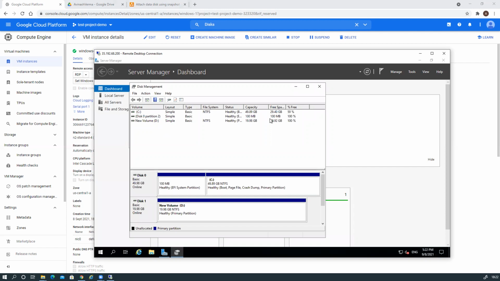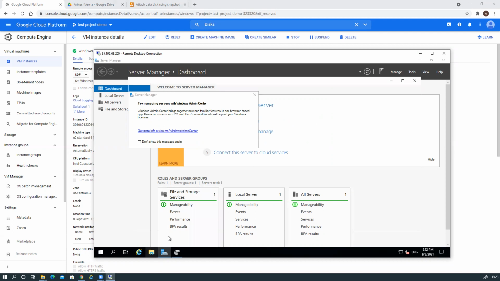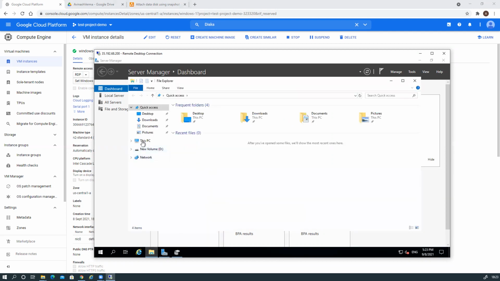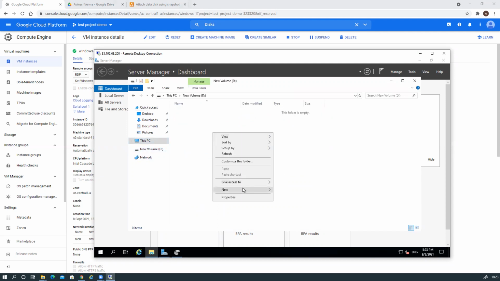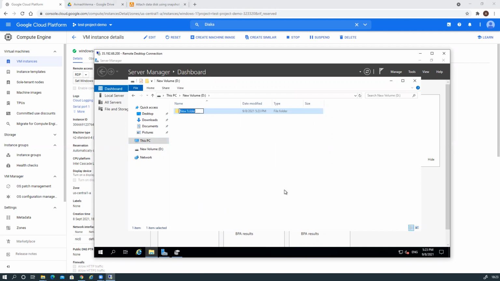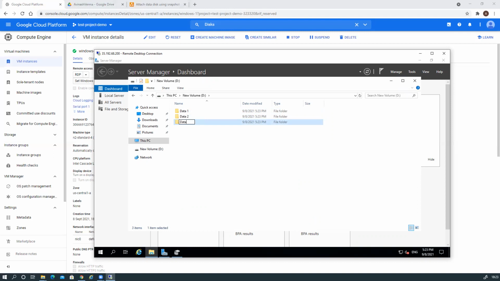perfect. And now we basically go to Explorer. And here we have our volume, and we create a folder. Data 1, data 2, data 3.